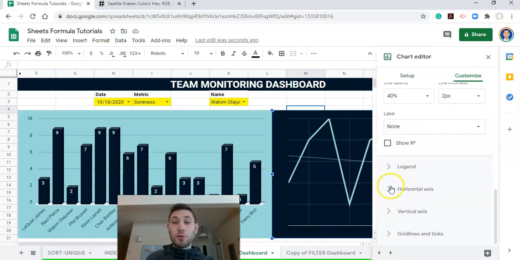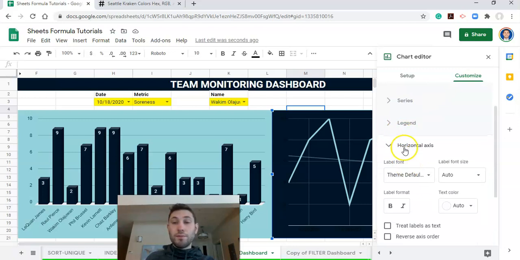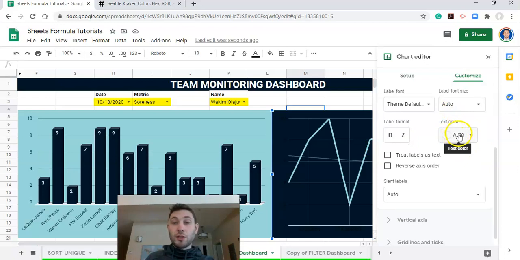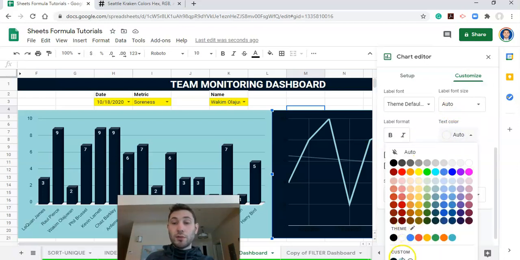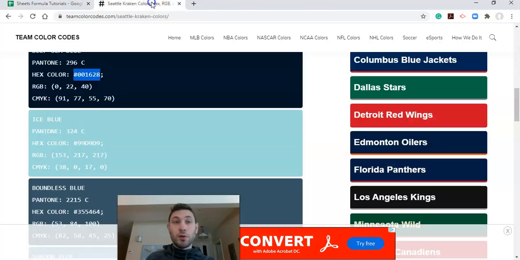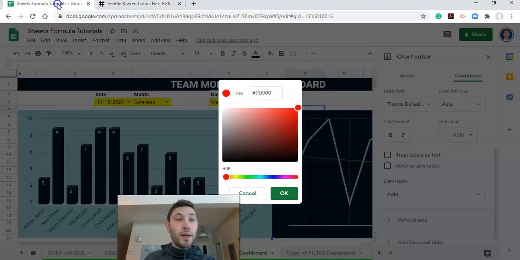And when we go to the horizontal axis, I'm skipping over the legend, but you could add a legend if you wanted one. I'm going to change the colors of the horizontal axis, and I'm going to go back into the Seattle Kraken colors and copy the hex code for the light blue one, because again I couldn't really reach the color that I wanted. I'll copy that and go back and paste it here and click OK.